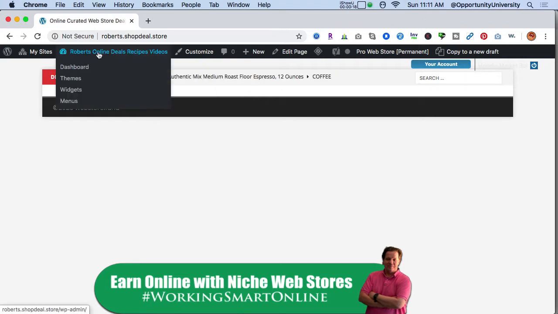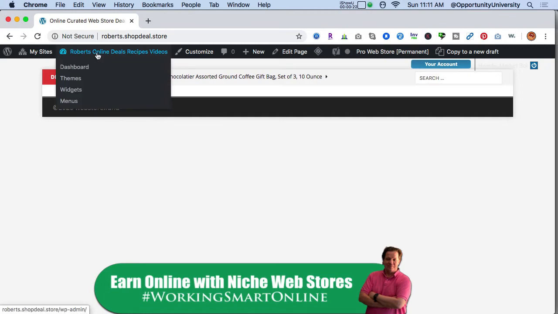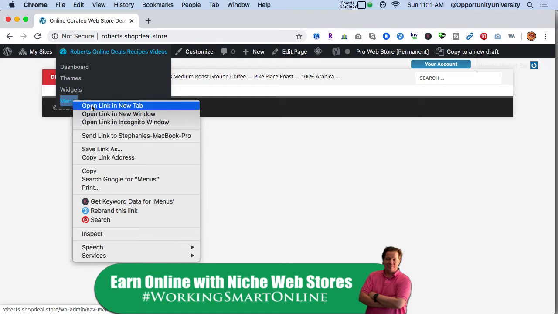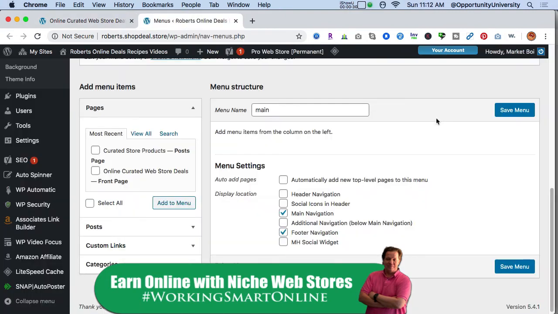So I'm going to come down here. I'm going to keep this front end store here for a second. I'm going to either right click or control click on menus and open up in a new tab. So right now I have a menu called main menu. Now I just want this main menu to appear on top. I don't want this to appear in the footer. So I'm going to uncheck that.